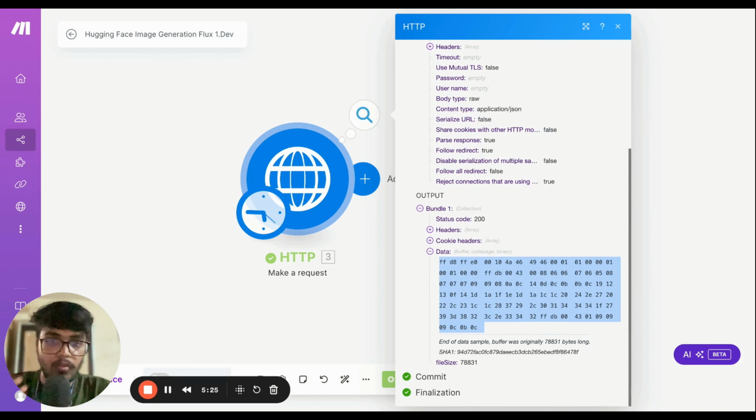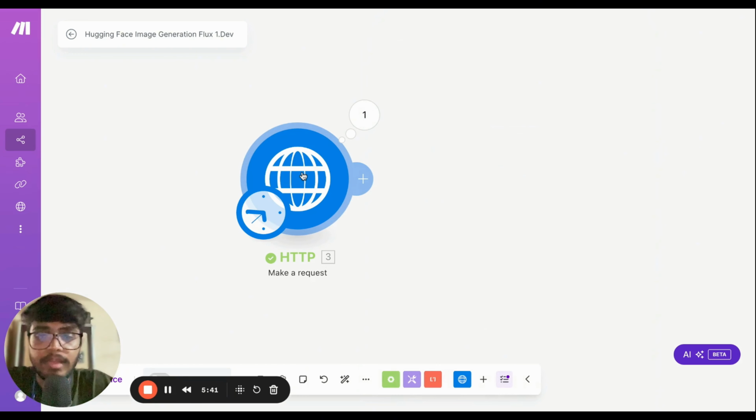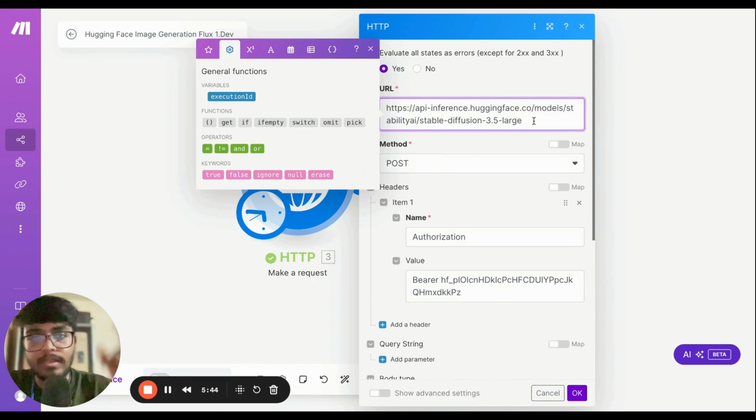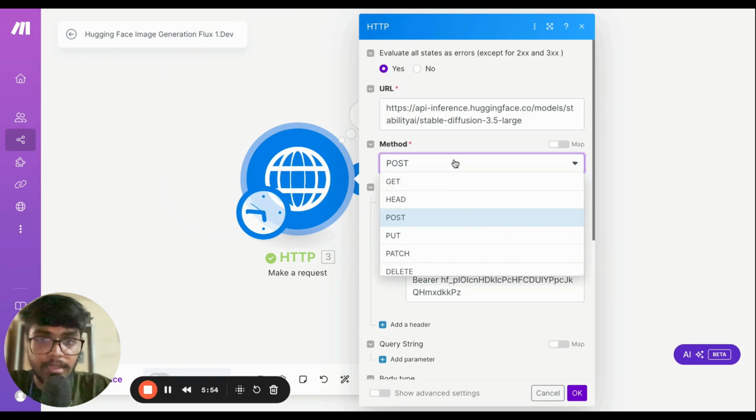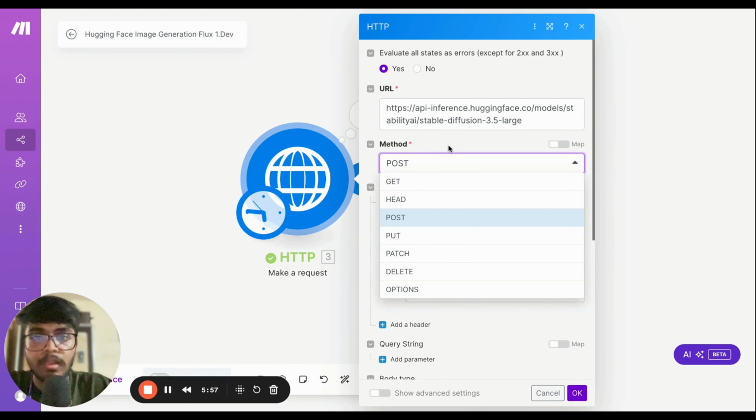Again, we can always get an exact image by storing this file in a storage provider like Google Drive or Dropbox, any sort of storage tool. Now, again, why did we run into this error? Because one thing that we missed removing, there's this symbol in the end, so we removed that. And also, we chose a wrong method. Earlier it was GET, and now I changed it to POST.